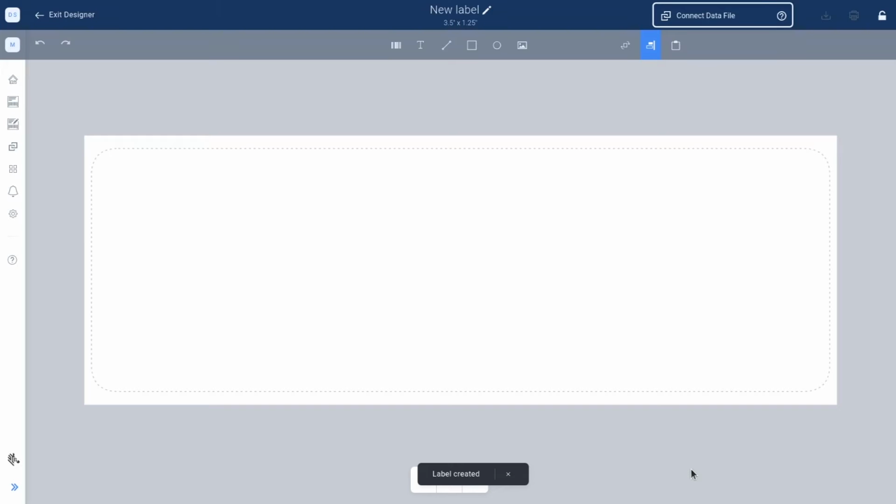A template for the address label displays. Select the text tool from the Objects panel at the top of the screen. Click and drag in the label where you want your text to be.